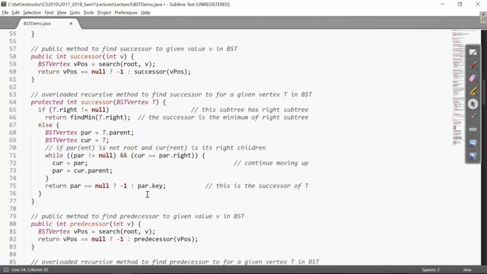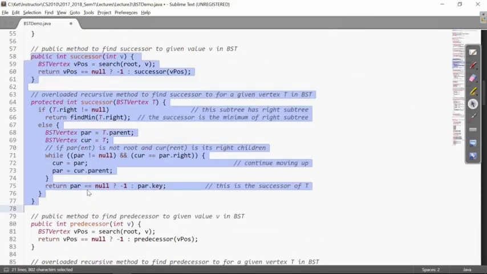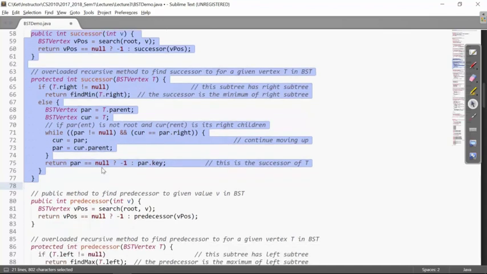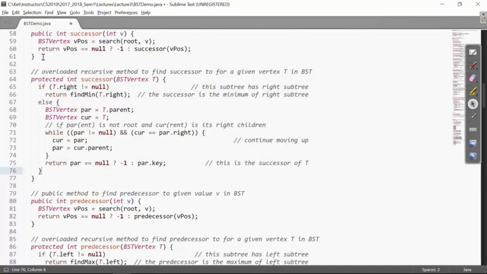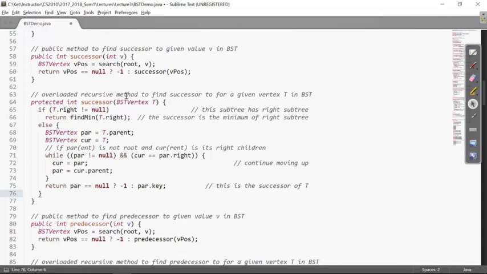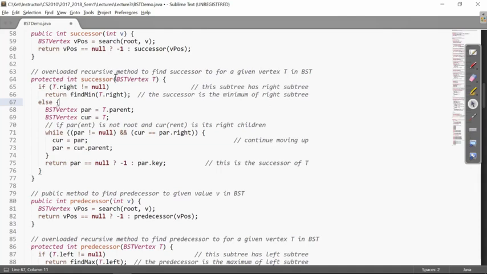Okay, so basically this is the code for your successor. So let's look at the overloaded one. First of all, what you do is that you search for the node of that particular value. If you can find it, then I will call successor on that node. If I cannot find it, then just return null, because I cannot even find the node. If I found it, I will call the overloaded successor on the current node that I found.